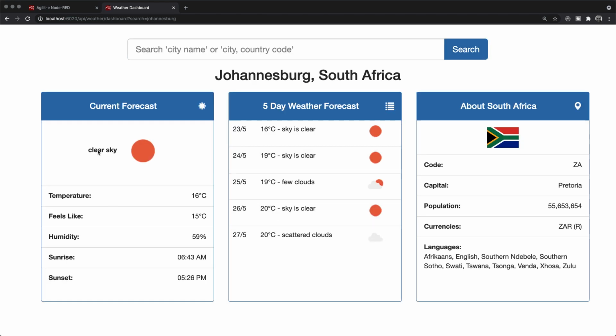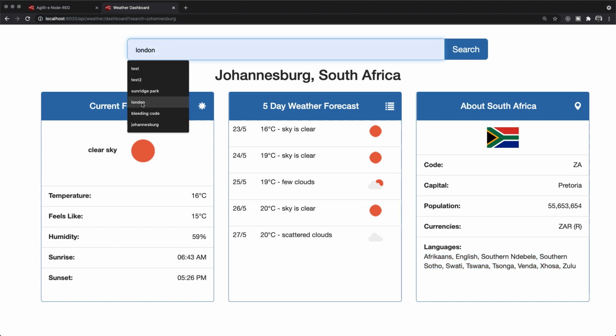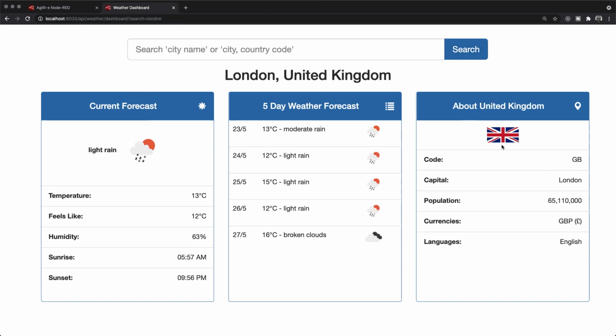There's our data. So the current forecast, everything's working. And the 5-day forecast, there we go. You see, the header is now the town or your search term as well as the country. And now we get information about the country, including the flag, the code, the capital, the population, and check how many languages we have in South Africa. Right, so we change this to London. London, everything changed. We've got a brilliant working weather dashboard.